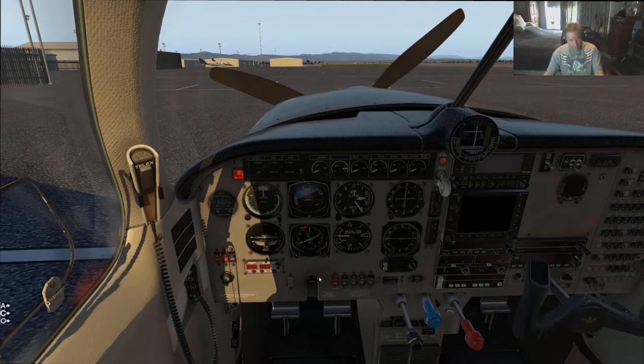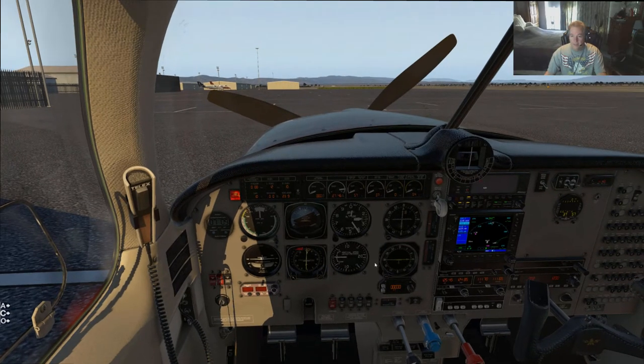So anyway, we're going to go ahead and start everything up. We'll throw our battery on, our avionics master switch, and our panel, and get that going for us.